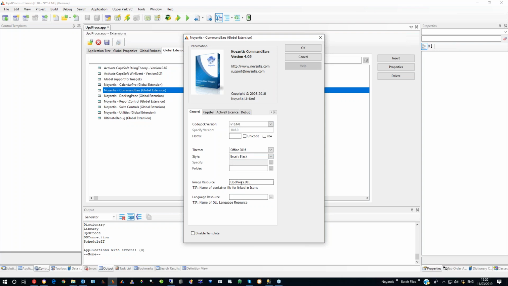Okay. The image resource. So you add the global extension. By default, it will default itself to the output. So this happens to be a DLL, updateprocs.dll, which is the name of the app, or it could be the application ScheduleIt.exe. It would be ScheduleIt.exe. So you would think, of course, I'm going to take the icons from whatever the output is.